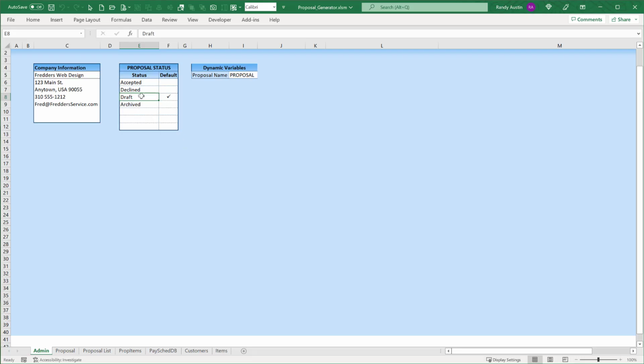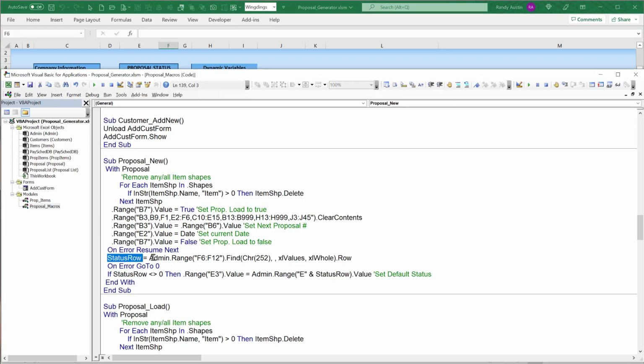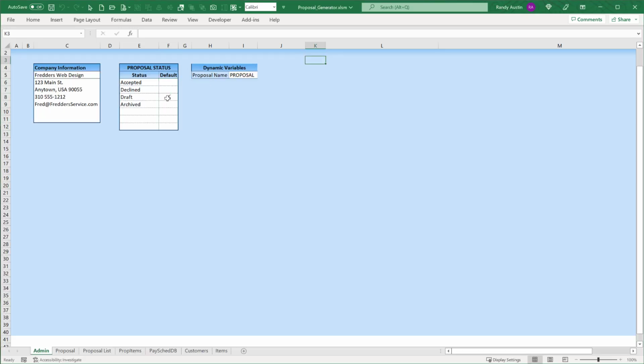You see it's on row 8 here, but I'm going to take a look inside range F6 all the way through F12. I'm going to look for that check mark. So the status row is simply equal to admin F6 to F12. What am I going to find? I'm looking for character 252. Character 252 is that checkbox.